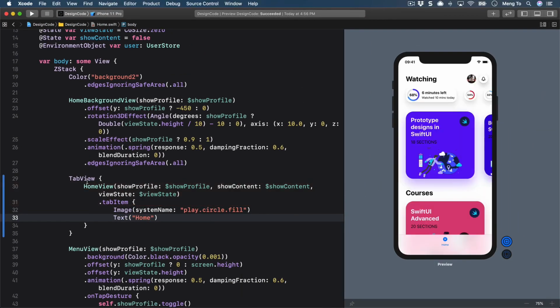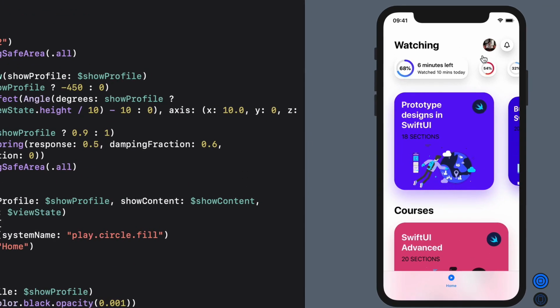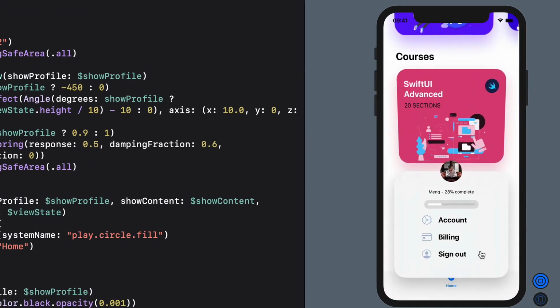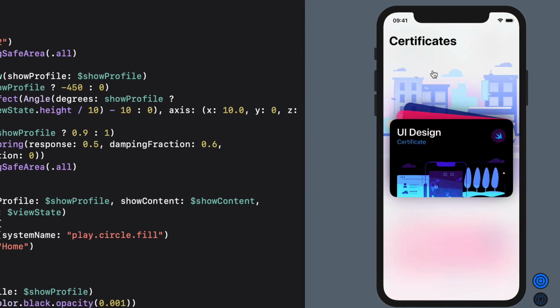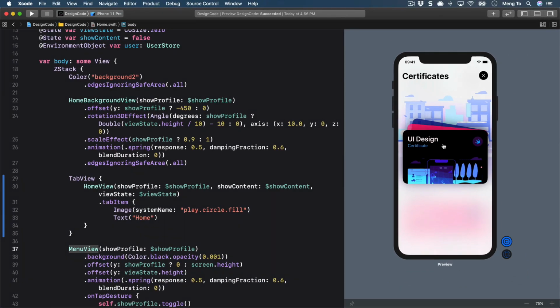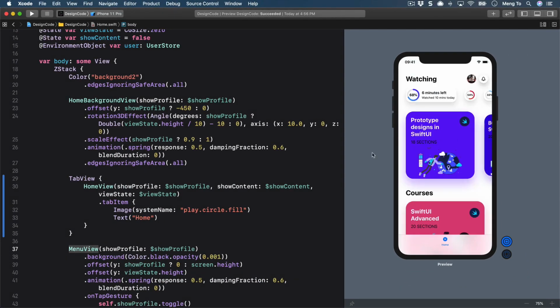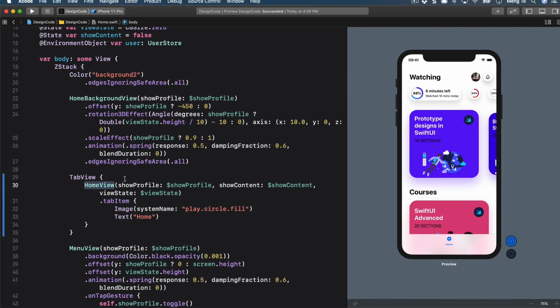So now because the tab view is on the same level as menu view, you're going to see that when I go to the menu view, the UI is on top, and that's great. The same for the content view. So now it's completely hiding the tab bar. So if you were to use a tab bar, this is how you would structure it. And of course, I can add more tab items after home view. Now for this app, I'm not going to use the tab bar.